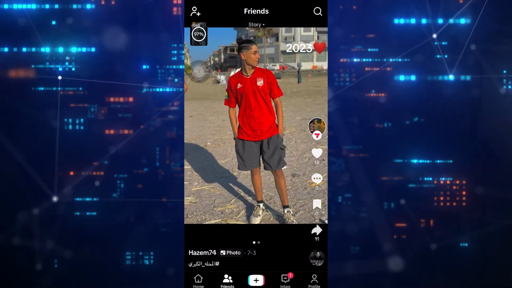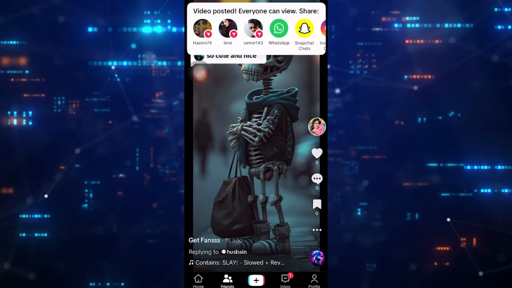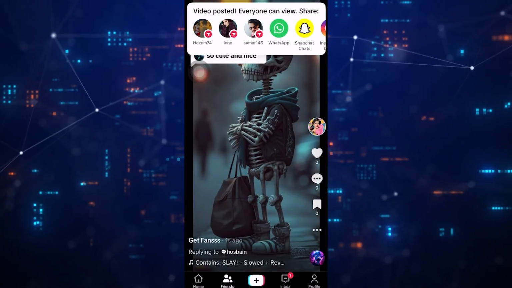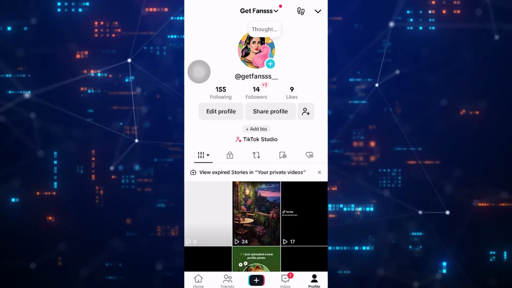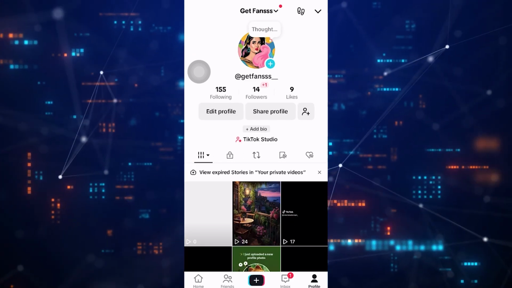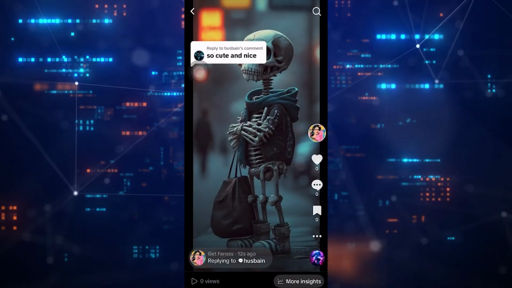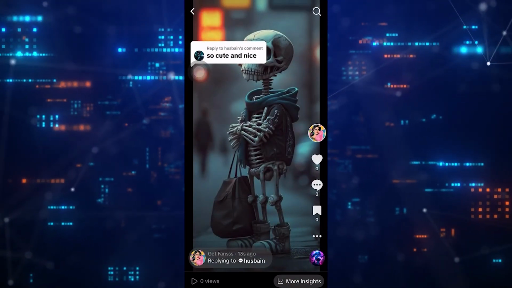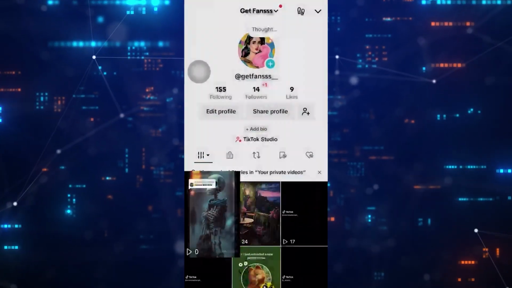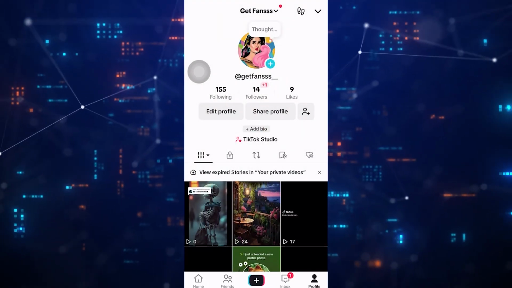Now you've added a picture in the comments section of that TikTok video. To see it, tap on the profile button at the bottom right. That posted picture will show up here. You can tap on it to go to that video's comments section. As of right now, this is the only way to add pictures in the TikTok comments section.